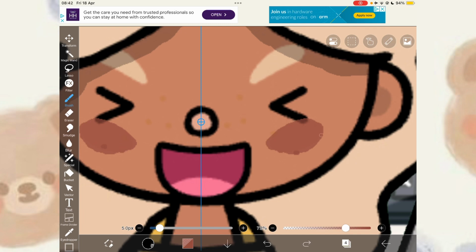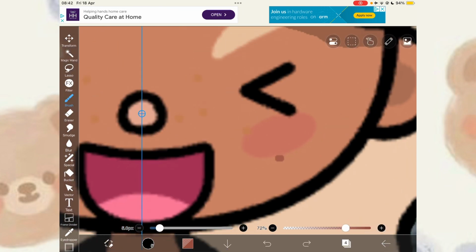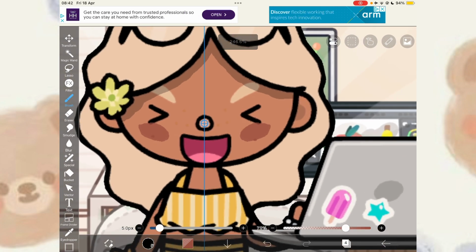Just make it a bit bigger. Okay, not that big. There we go. Not that big. Oh my god. Oh my gosh, this brush really hates me, doesn't it?